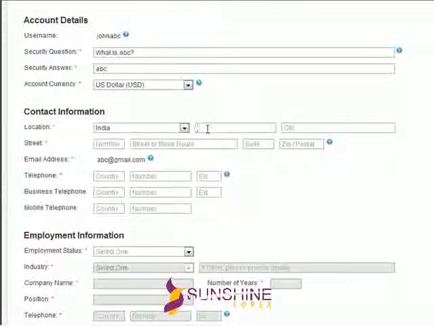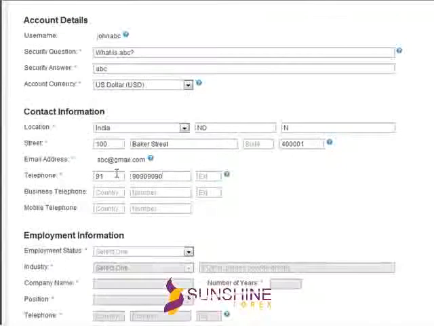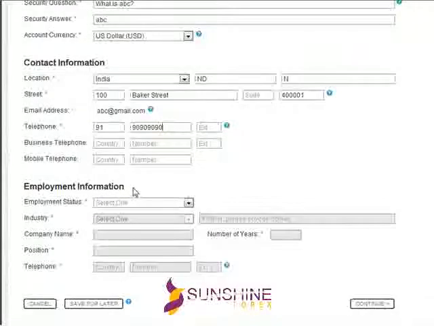Select your country, your state, your city, some number, if you have any house number, suite and your zip code. This is the email address that you had provided on the first page. Fill out your telephone number. One of the numbers is necessary for the records. Scroll down further to fill out your employment information.